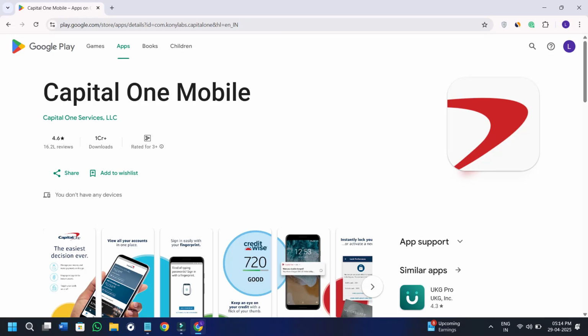So I've been using the Capital One application to manage my credit cards and accounts, but recently it just froze on the login screen and wouldn't load anything. So if you are also facing the same problem, here are some of the troubleshooting methods that you can try in order to fix this issue.